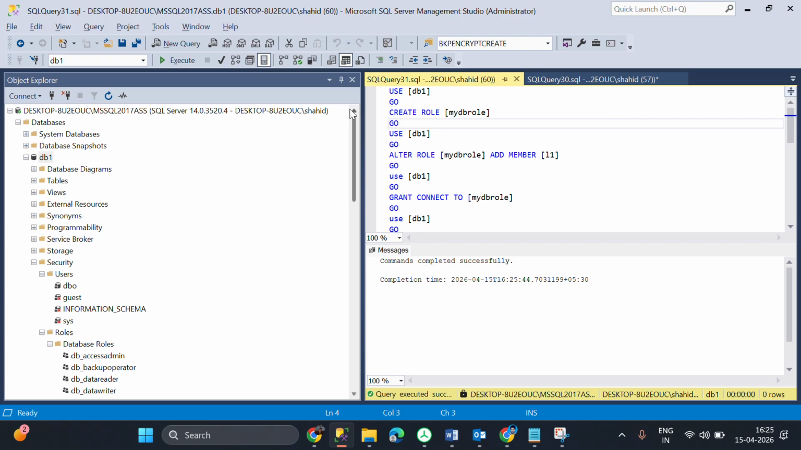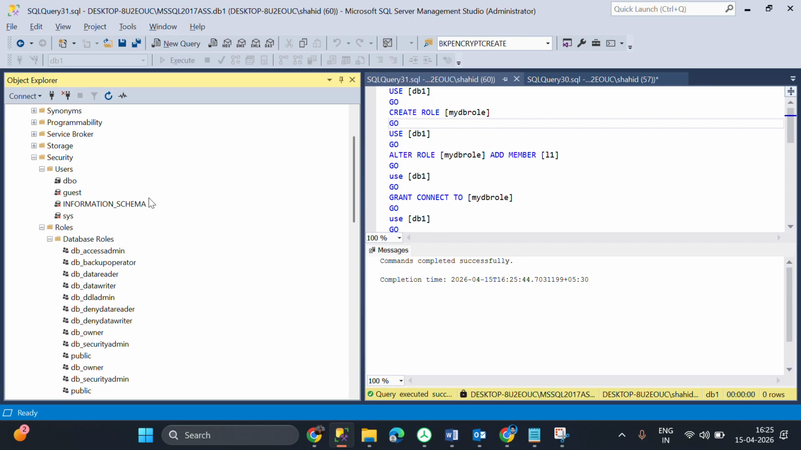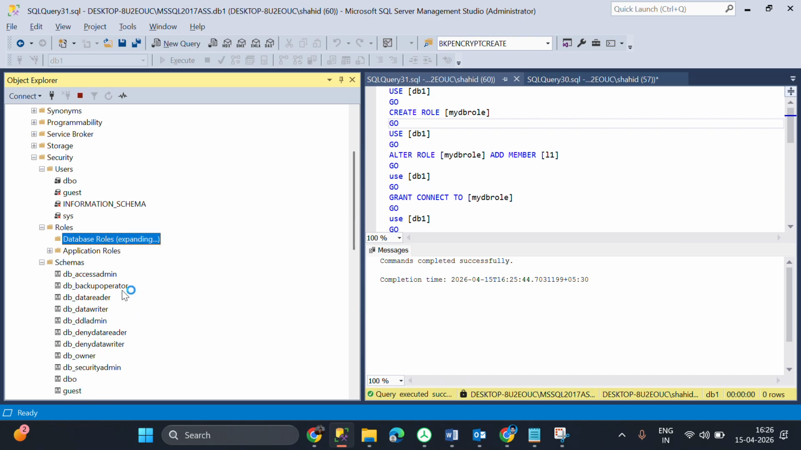Now the commands have completed executing, and whatever members you want, you can add there in that role. Okay, so that is the thing left over. I have completed that as well. Okay. So if you refresh here, you will be getting the DB role here.